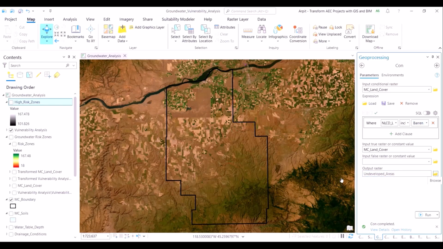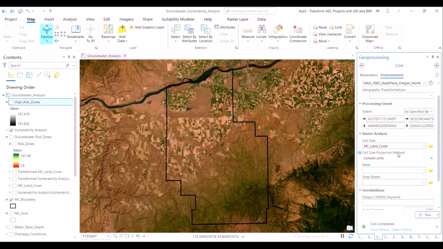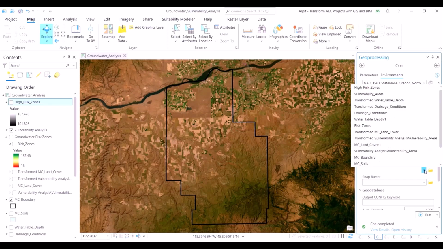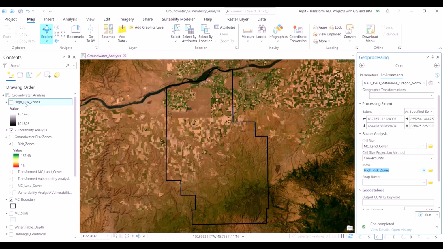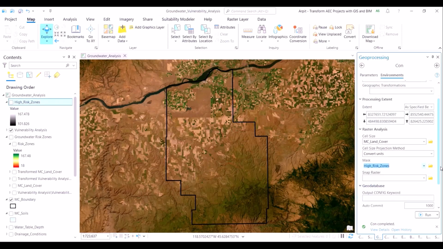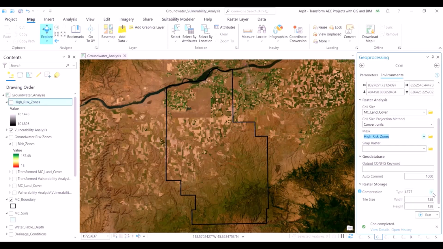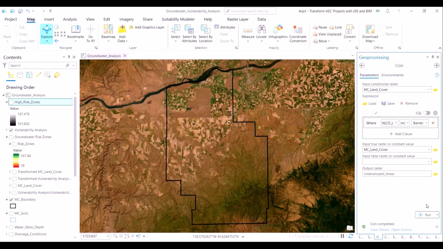Can we run the CON tool now? Not really, because if we were to run it in this way, the tool will extract the land cover classes from the entire area of interest. This is not what we want. We want the land cover classes to be extracted from the pixel values which are greater than 100, which is the output of our previous CON tool. Therefore, we will insert high risk zones, which was the new black and white layer which was generated, as our mask in the environment section. Now we are ready to run the CON tool.